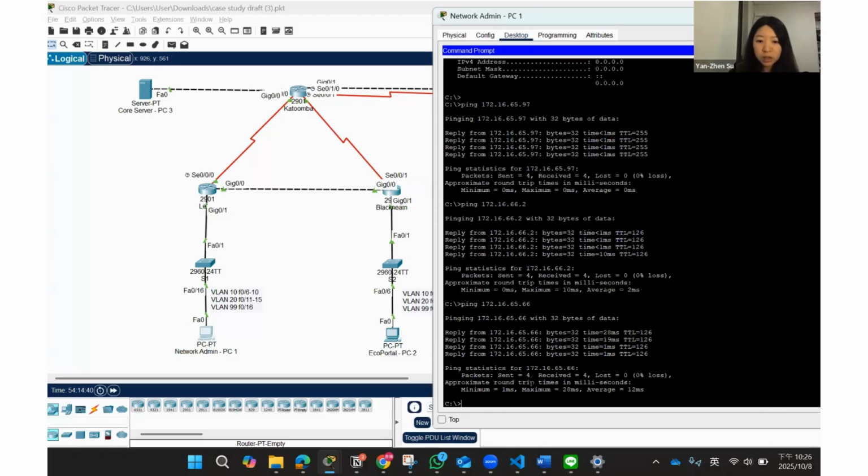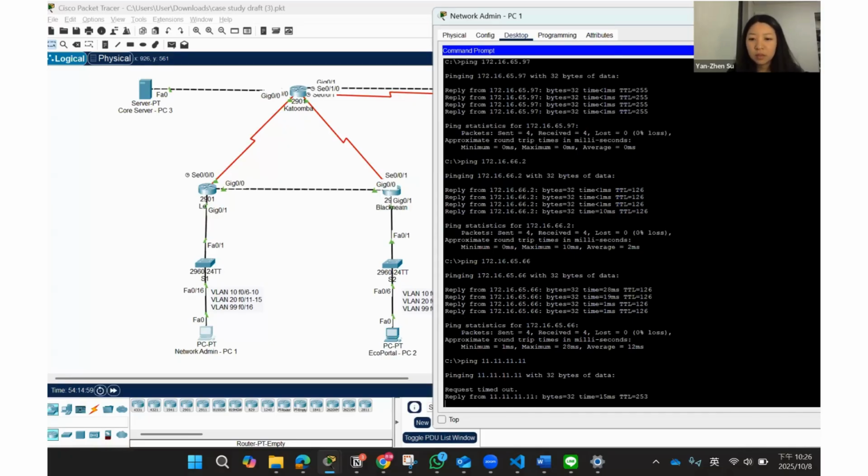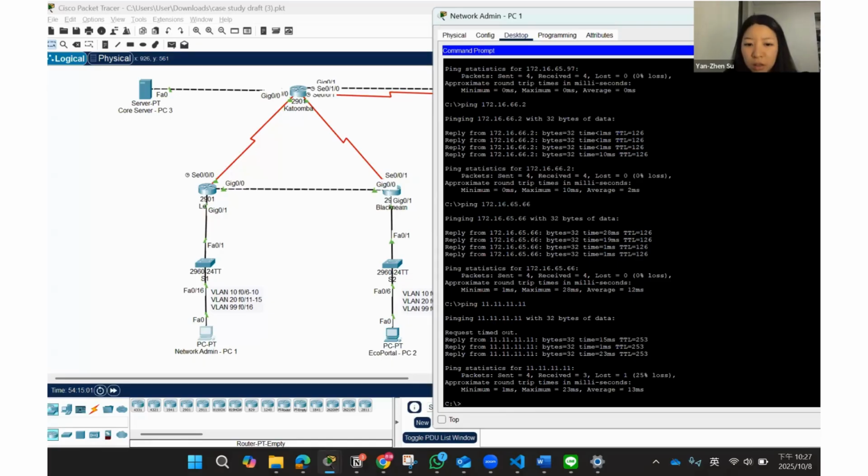And also let's try to ping the internet. Okay, here the first request timeout is because it's our first time pinging the internet. But after the first timeout, we get the reply successfully.